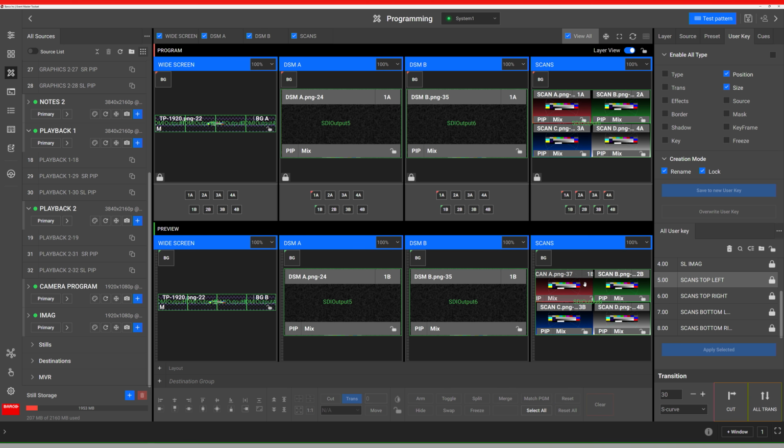Now, one of the things that I think we want to point out during this is that if you create user keys for specific purposes, they may not be applicable for other screen destinations, right?